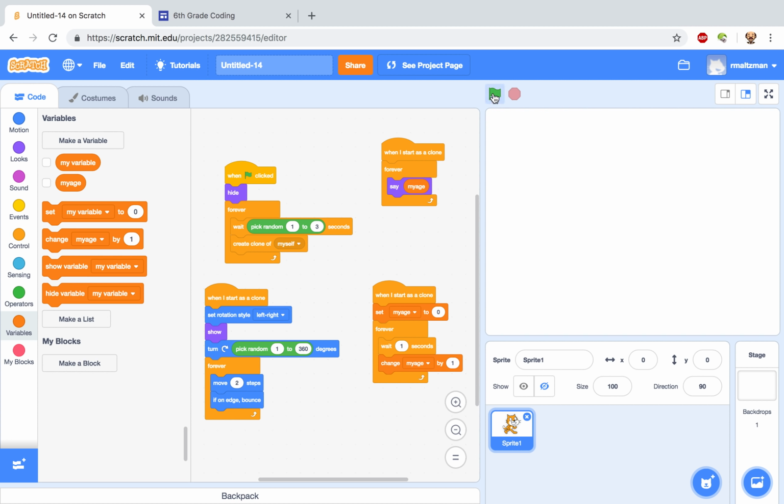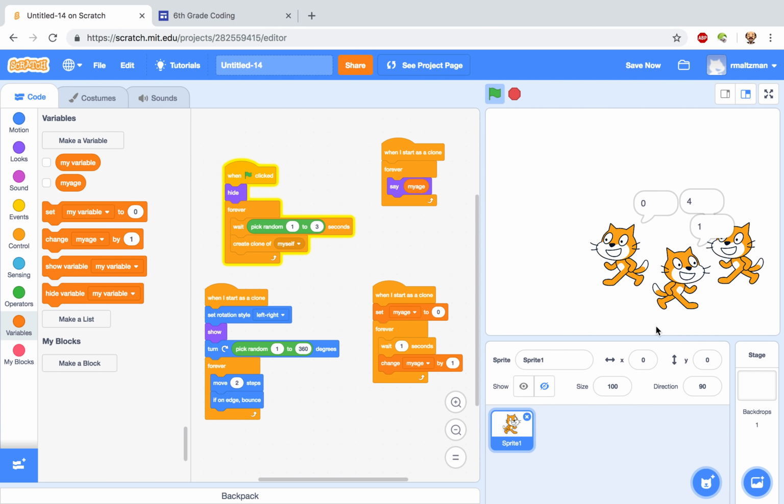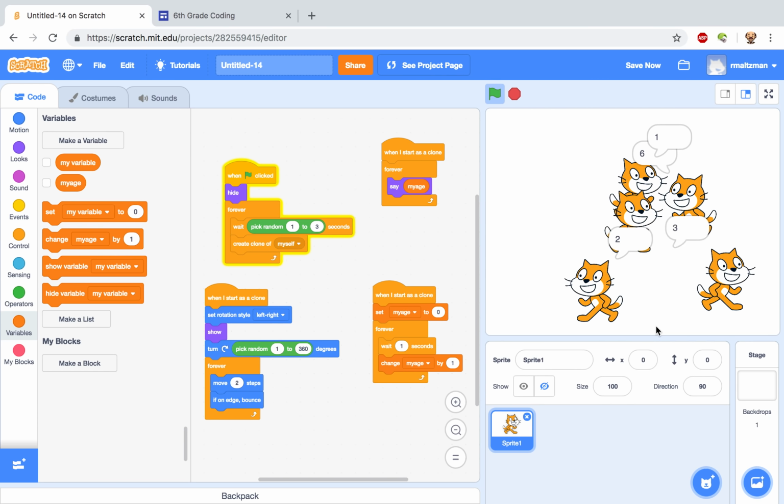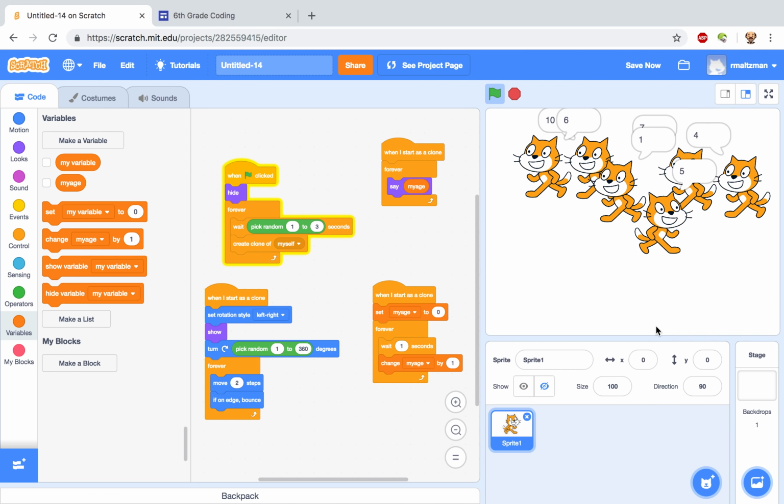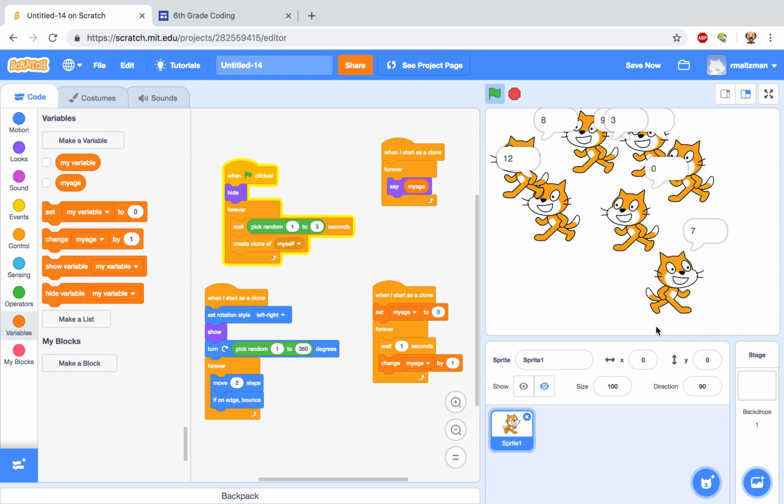So let's go ahead and run it now. So now each cat is born and it actually says its age. And you can tell that I made an effective local variable because each time a cat is born, it starts at 0 and then counts up.